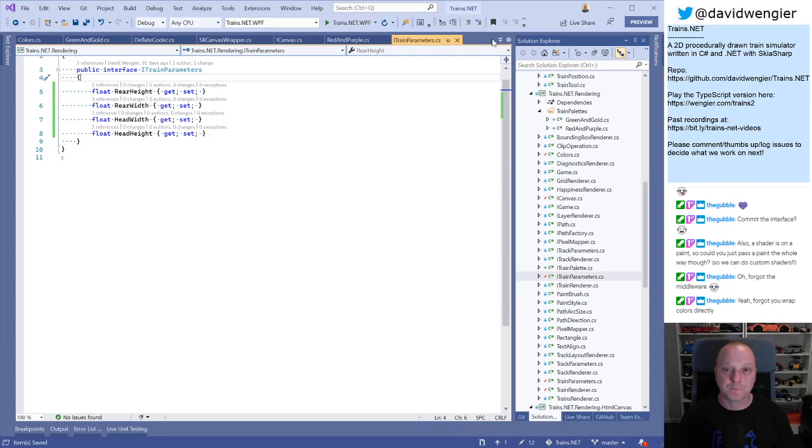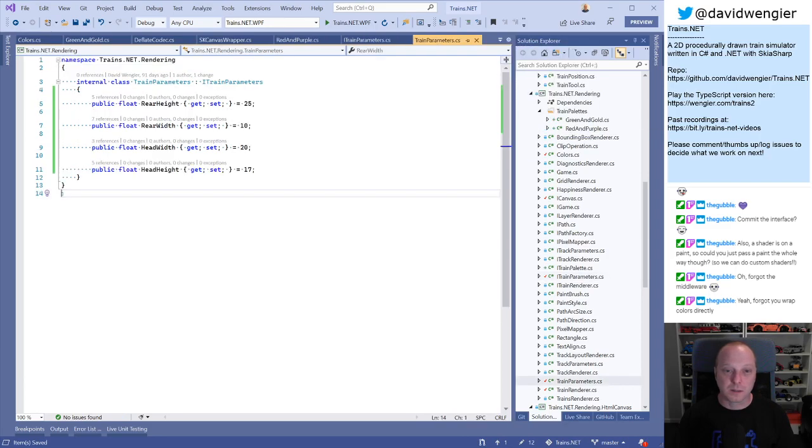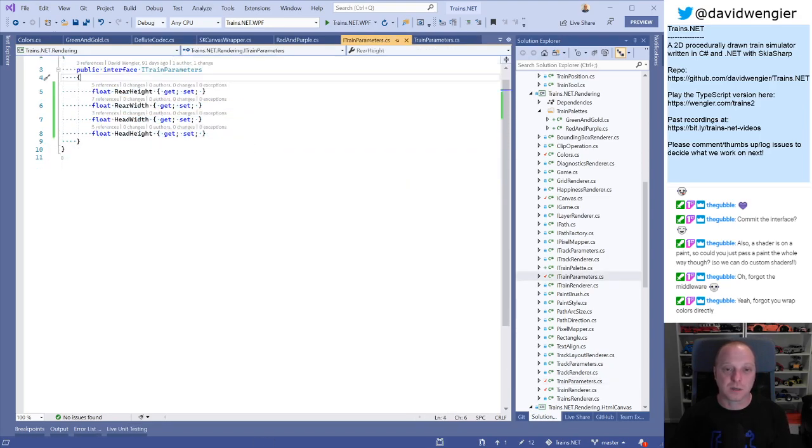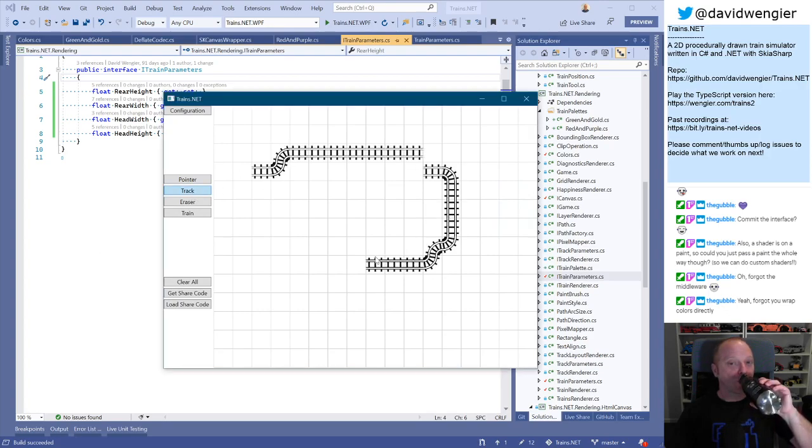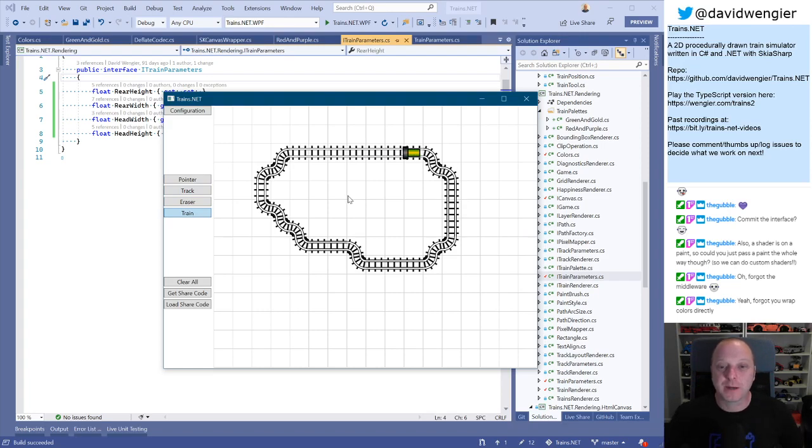Okay. Let's just see if we can't tweak this one tiny little bit though. Let's go with 25 and see if that helps. Oh, that looks so much better. There we go. That's a proper train. See, it turns the corner a bit late, though. I don't think I'm in the middle anymore.